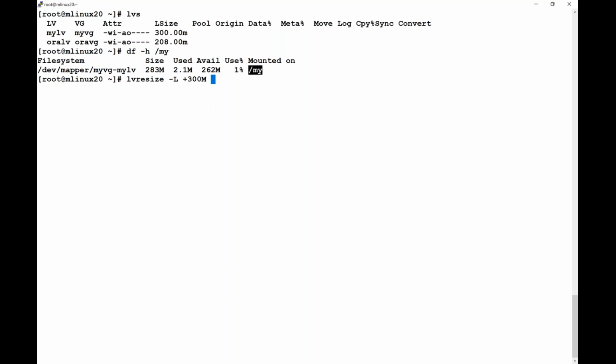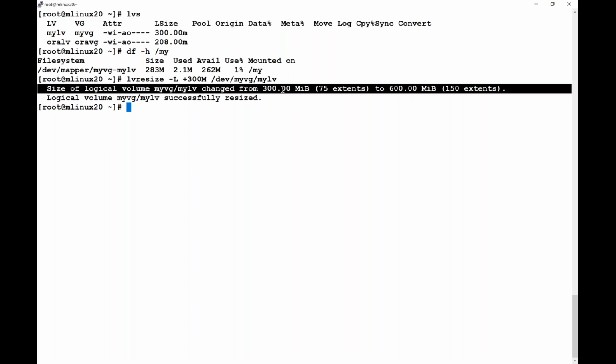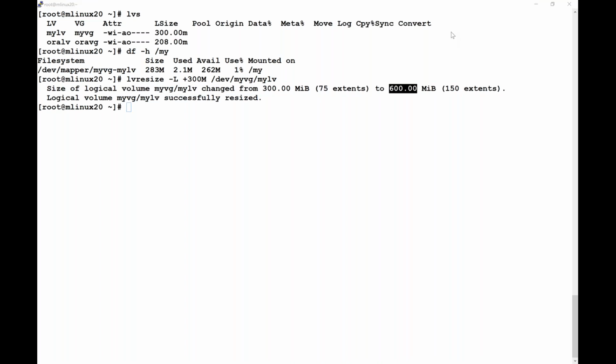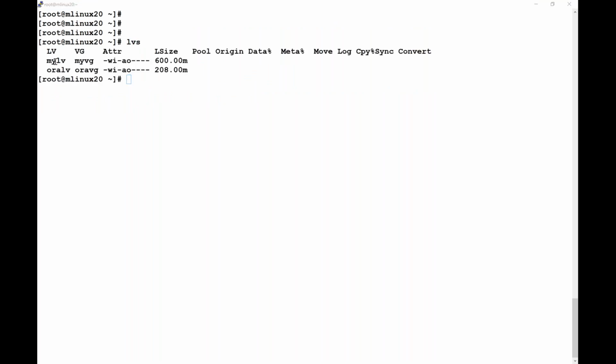And what is the path of LV? The path of LV is /dev/myvg/mylv. So I'm telling it to increase the size by 300 MB. Now let me hit enter and you see that the size of the logical volume is changed from 300 MB to 600 MB. Moreover, earlier it had 75 extents, which is now increased to 150 extents. Now if you check lvs, you will find here that my LV capacity is now 600 MB.